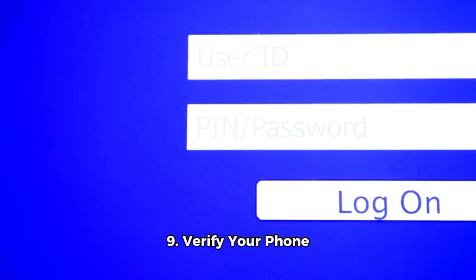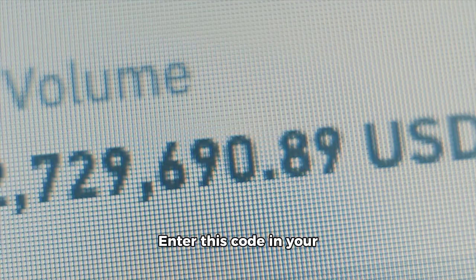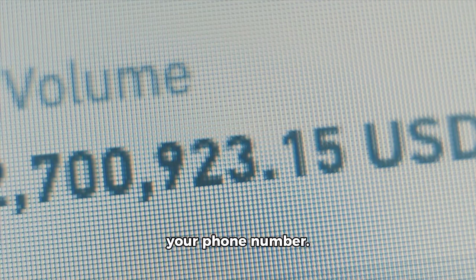9. Verify your phone number. PayPal may send a verification code via SMS. Enter this code in your PayPal account to confirm your phone number.